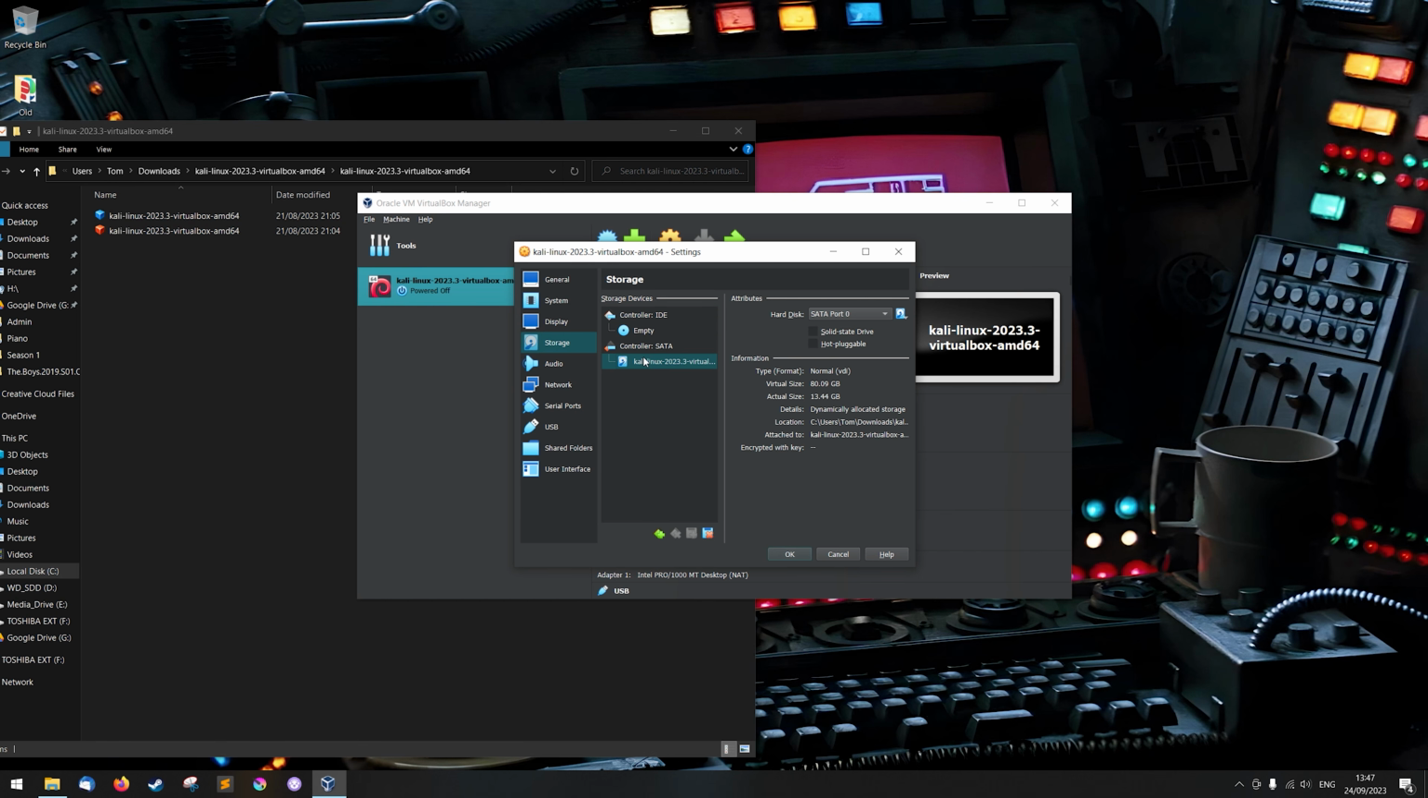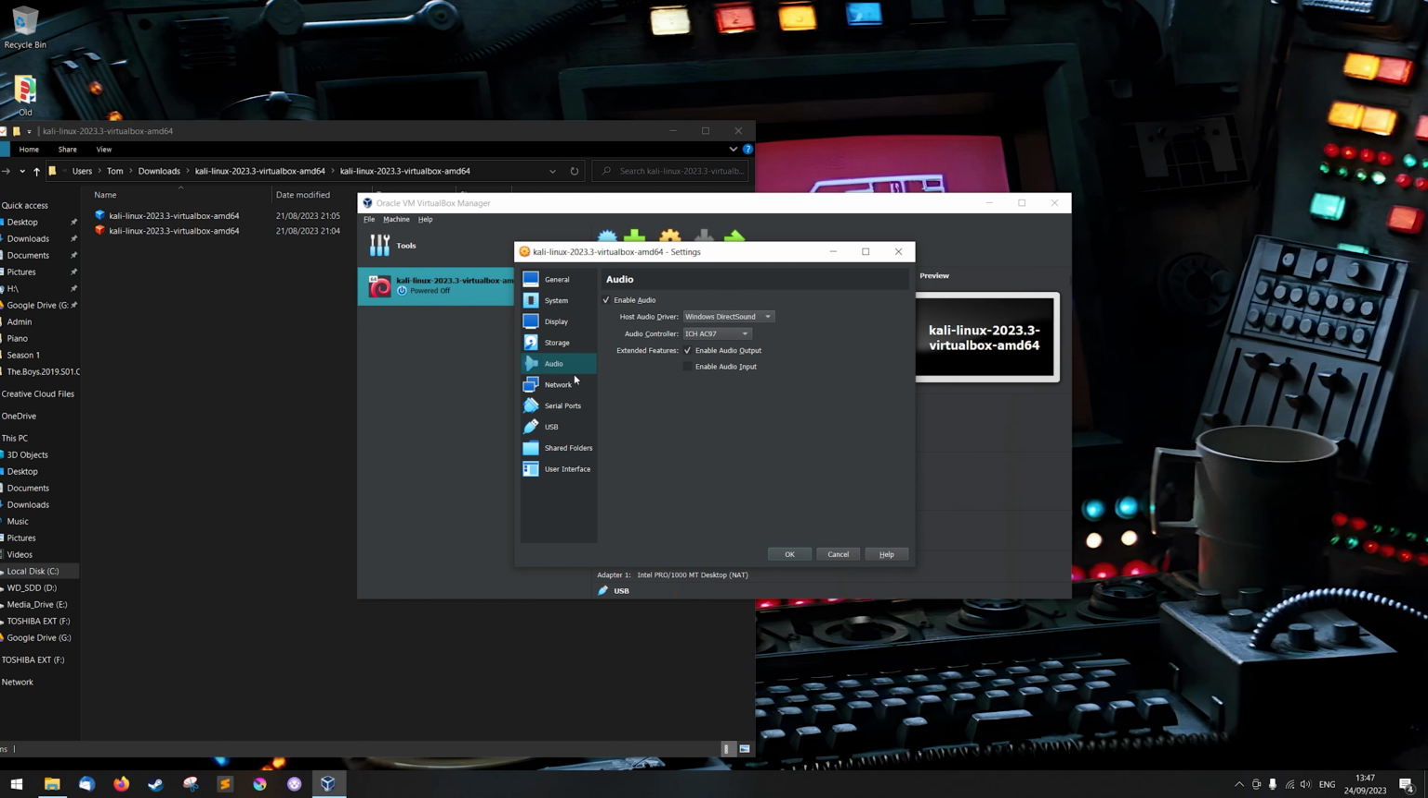So we can see here, it has its own drive where it has used 13 gigabytes, and it has a virtual size of 80. You can change that if you want, but for now it is good as it is. Audio, leave that as it is. It's default, it's fine. Network.